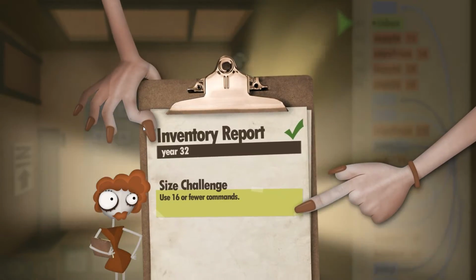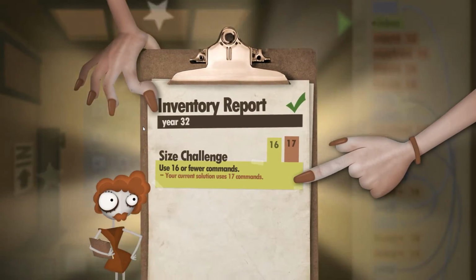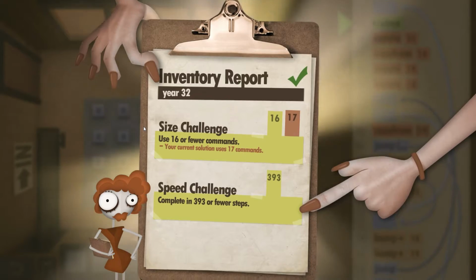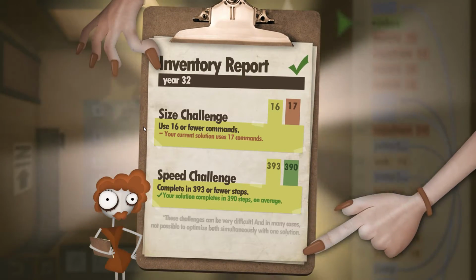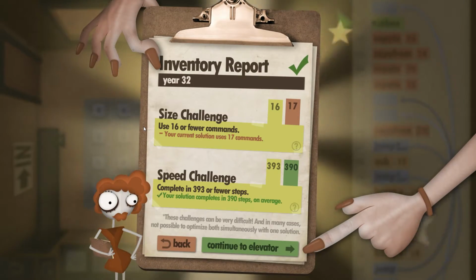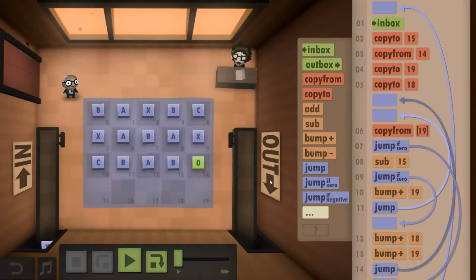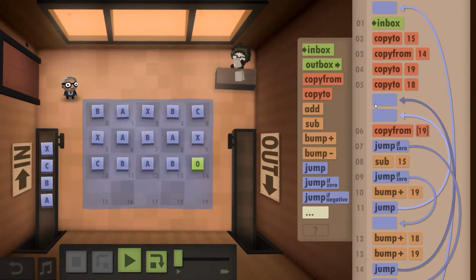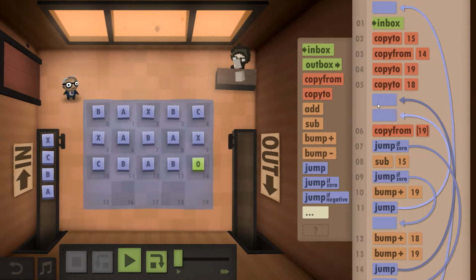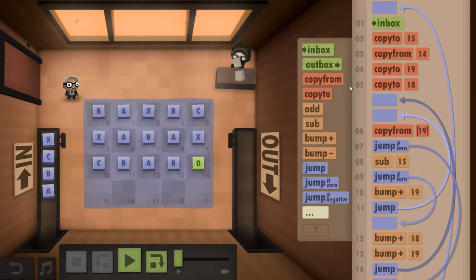Let's see how close we are. 17-1. Ah. And we have the steps. Alright. One command. Can I get rid of one command? Ah, I wish I could. Let's see if there's a way for me.